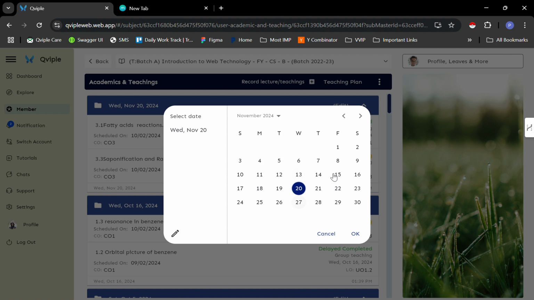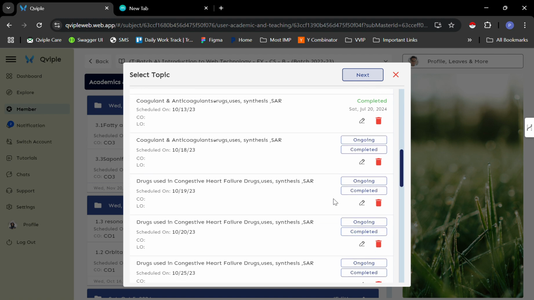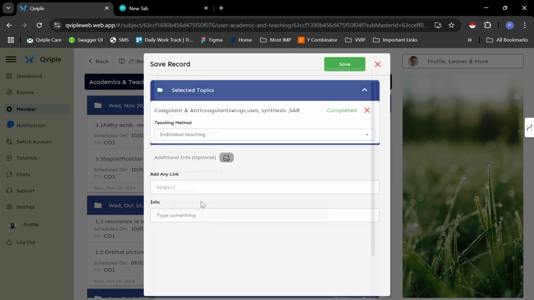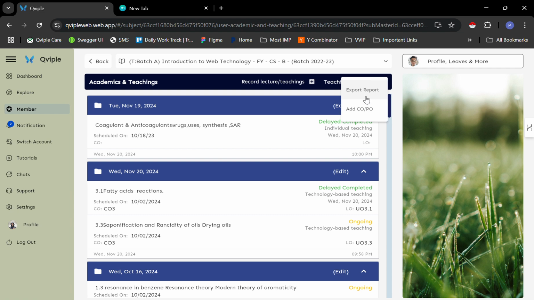You just have to select for which date you are updating the teaching method or updating the academics. So I'm selecting 19, and afterwards you will have the option to select the topic for that day, which topic you have covered, and the same process will be followed, and you can save the academics for that part as well. After the academics have been updated, you have the option to export the academic report as well.